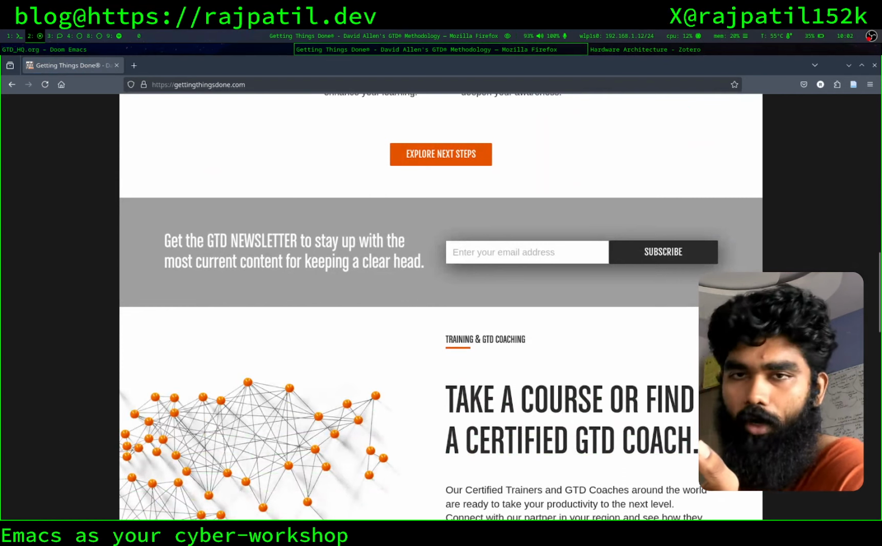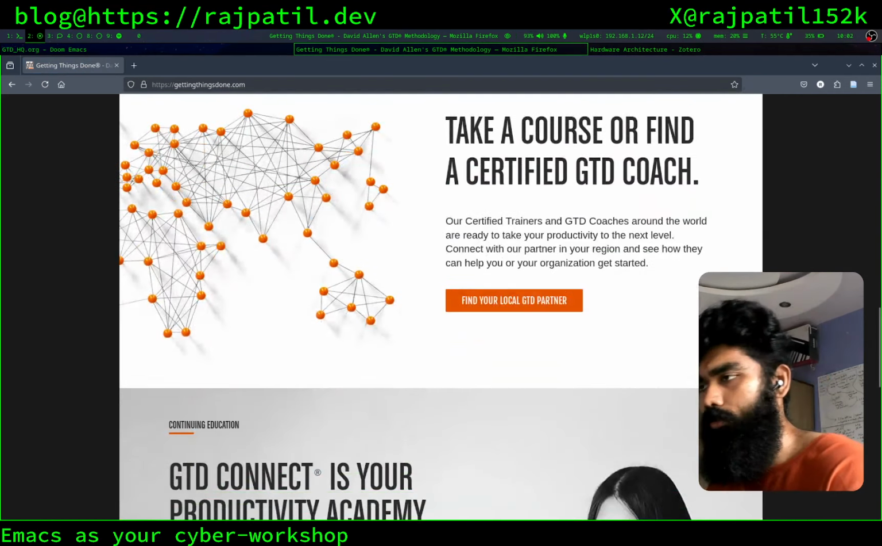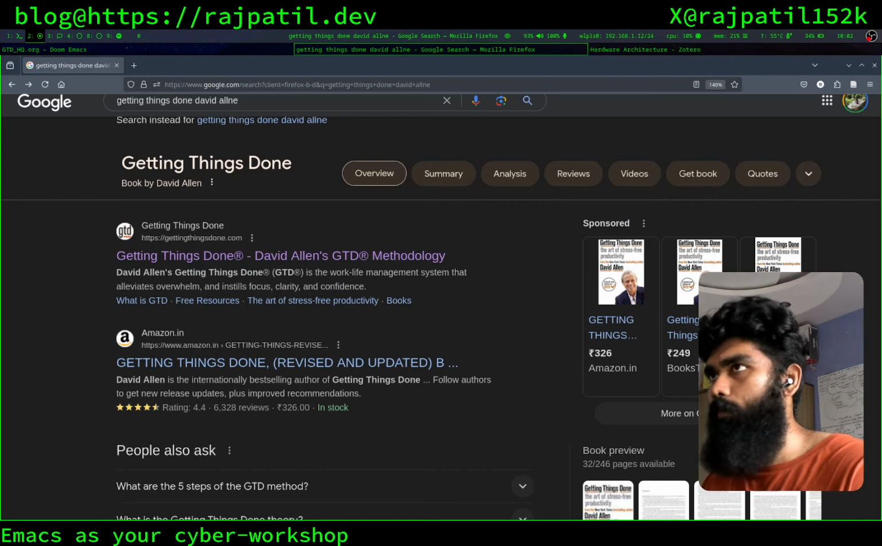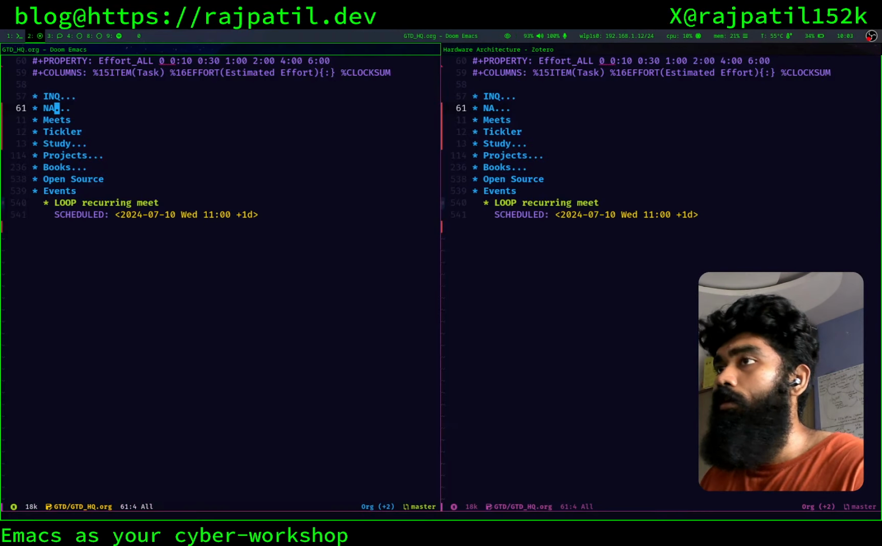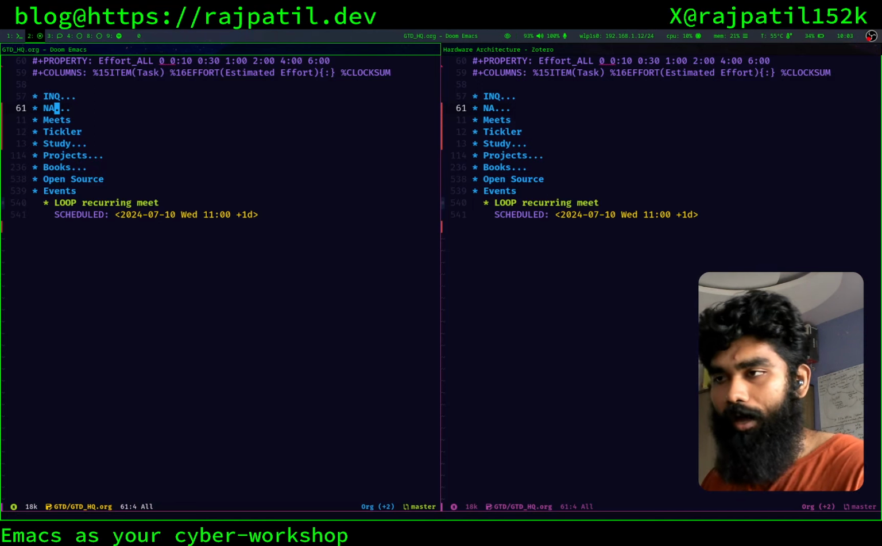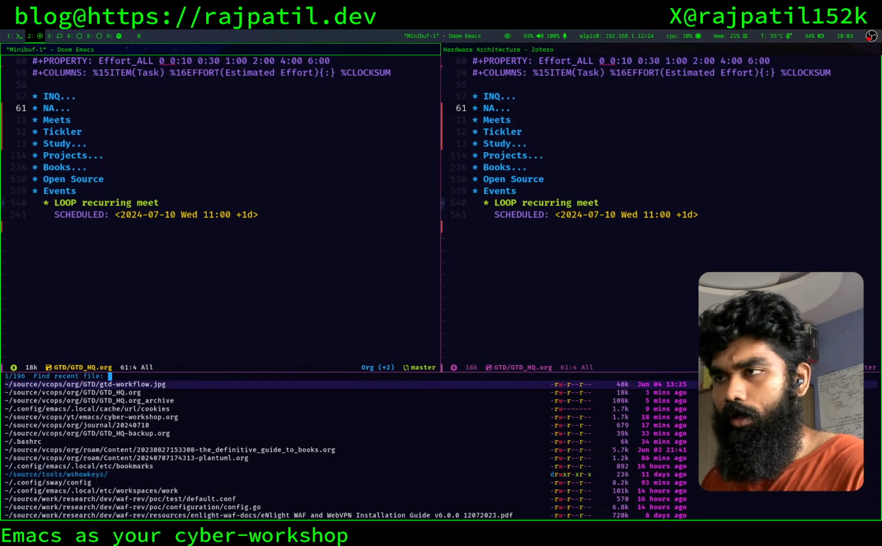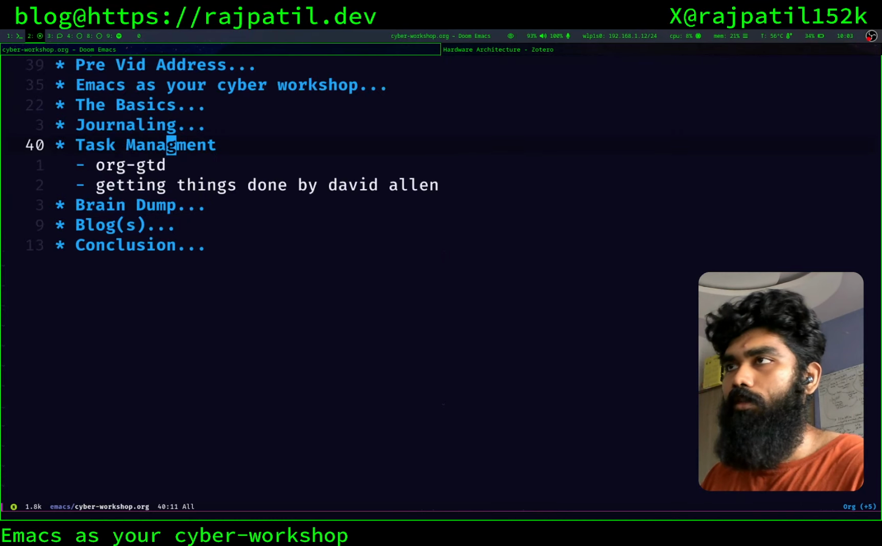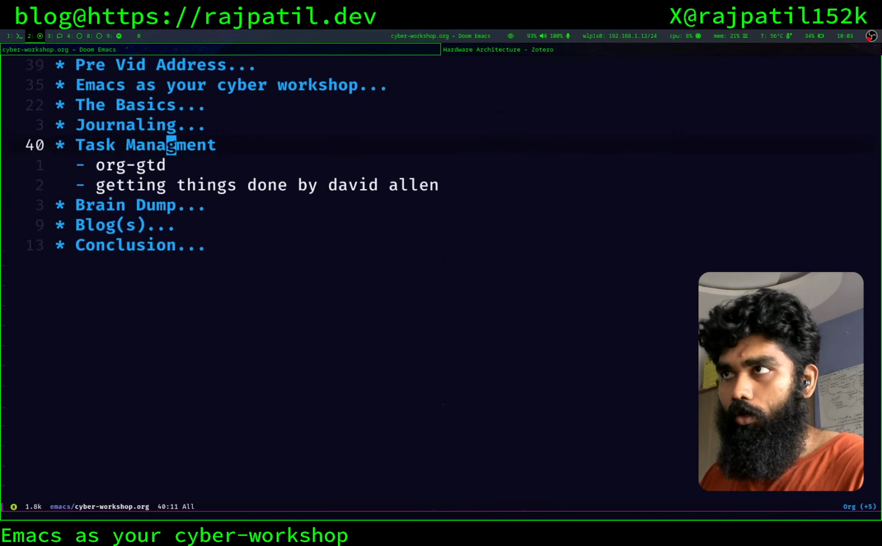This is generic productivity stuff, nothing about Emacs, but you can have a very good GTD workflow in Emacs, is what I wanted to point out. Let's go back to where we were. I was in workshop. Yeah, there we are. Everything's out. We're done with org-gtd.